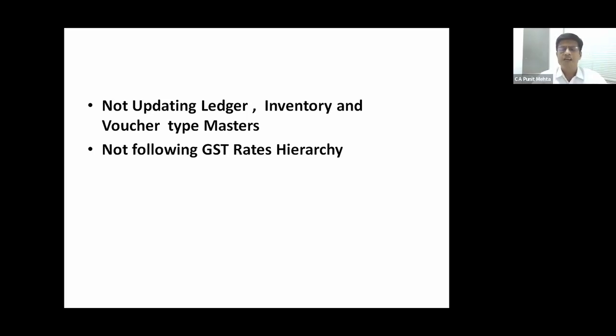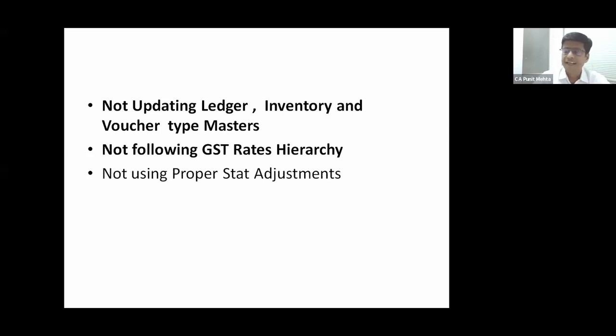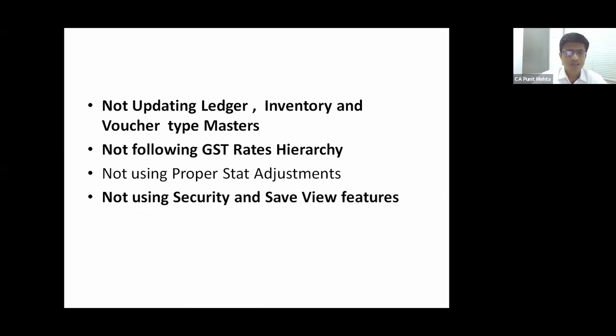While most of us have discussed the first few, when I asked what are the common errors, some 1, 2, 3, 4, all of them said hierarchy, GST, HSN code. The common mistake of HSN code comes because the GST rate hierarchy has not been understood. So we will discuss what is the rate hierarchy. Stat adjustments: what are those stat adjustments? That also we will be discussing. Security and save you features.